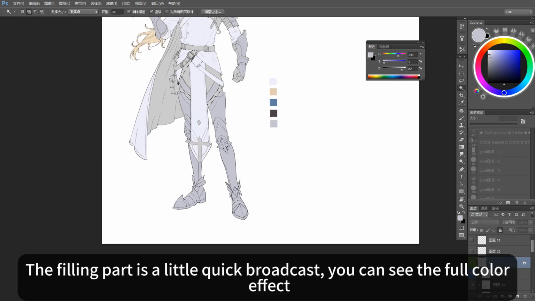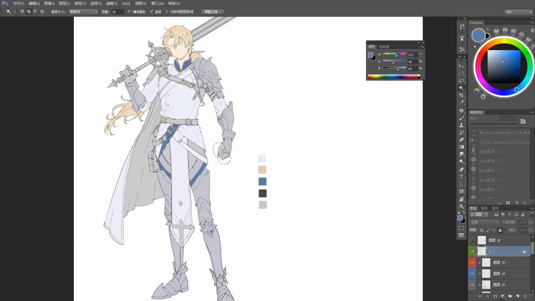The filling part is a little quick broadcast. You can see the full color effect.